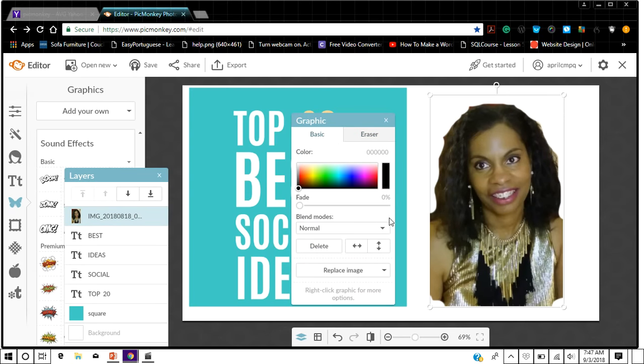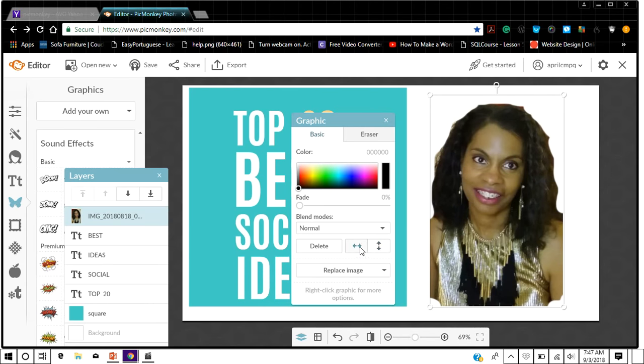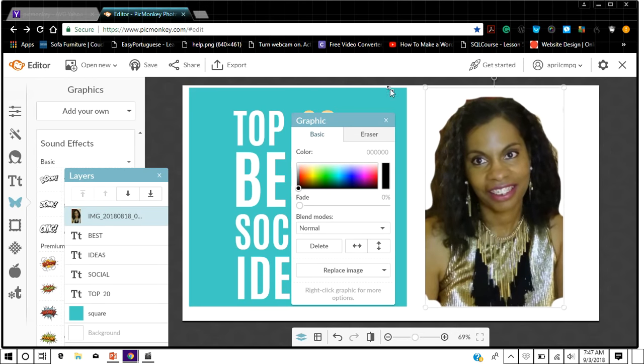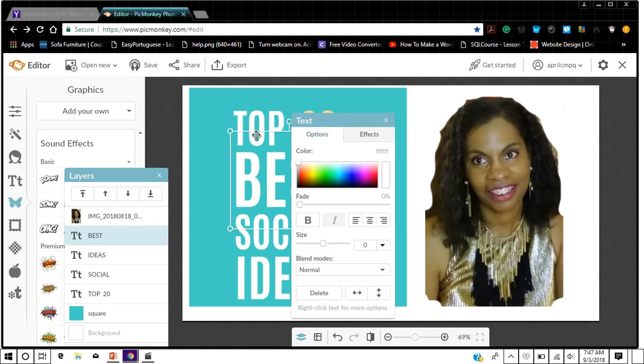Okay, we can go in here and change the direction. We can have her upside down. Oh, you're making me dizzy. Stop it. Let's do it that way. Okay, so we can resize it. We'll do all that later. Let's go to the fun part, changing all this stuff.